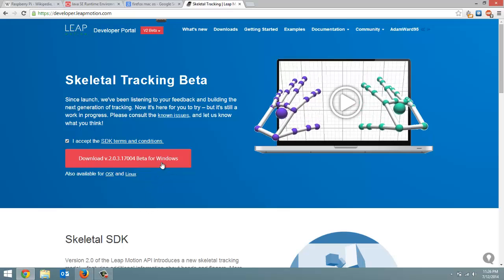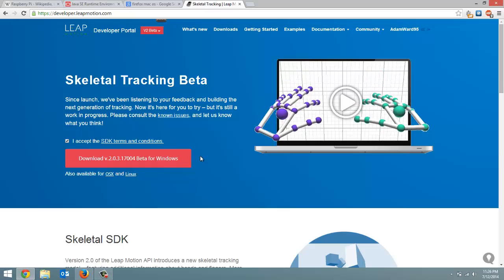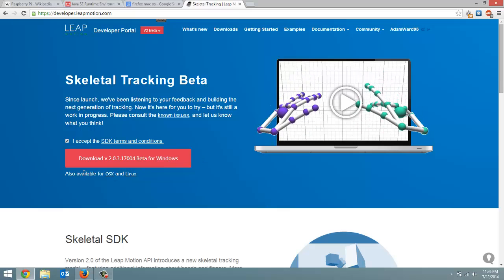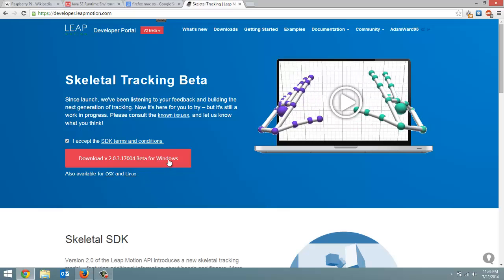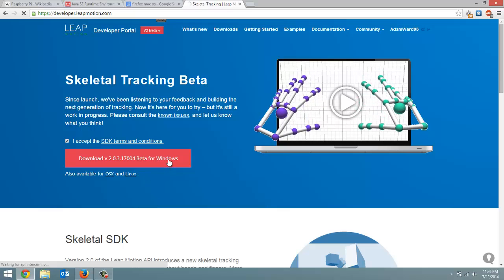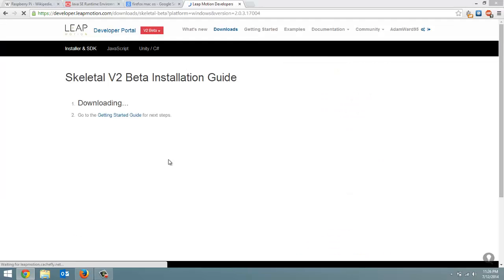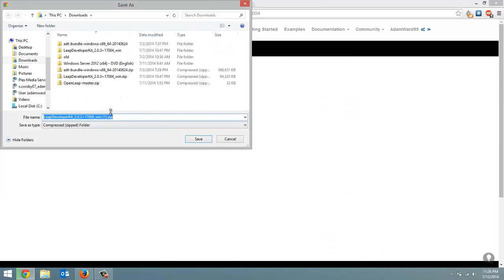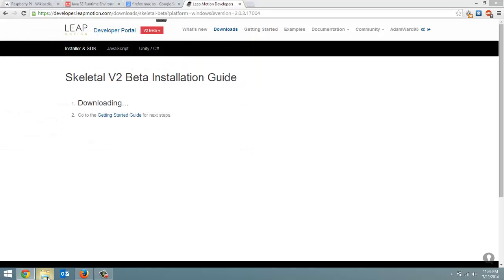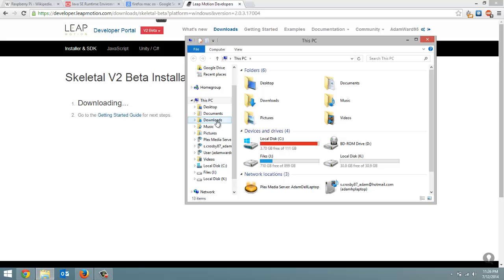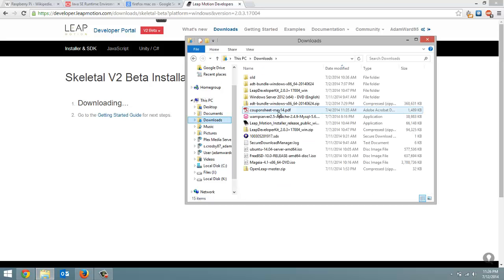It automatically detects which operating system you're using, Windows in my case. And then there are the OS X and Linux versions as well, if you're on one of those platforms. So just click on the download button, and it will start the download. To save time, I already have this downloaded. You can see the file right here. So I am not going to download it. You guys download it, pause the video, and then start watching again once it's downloaded.